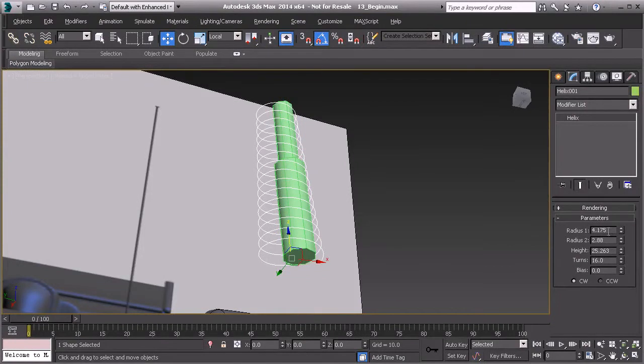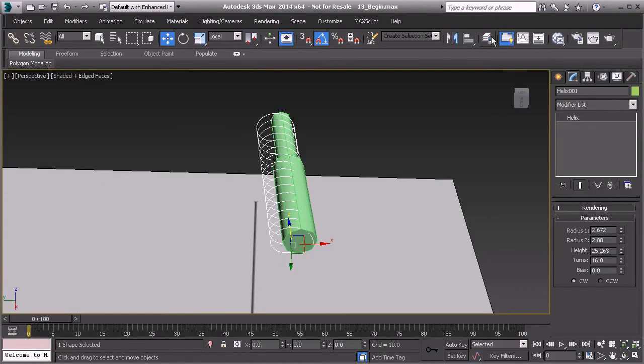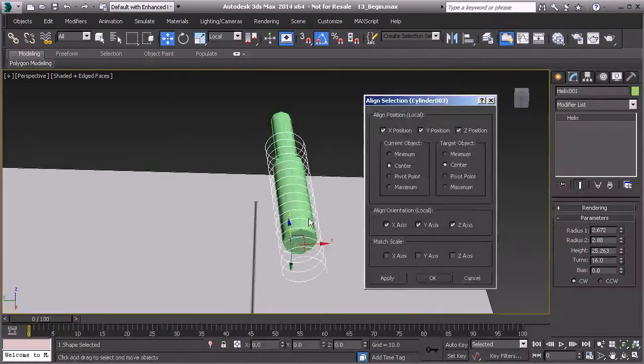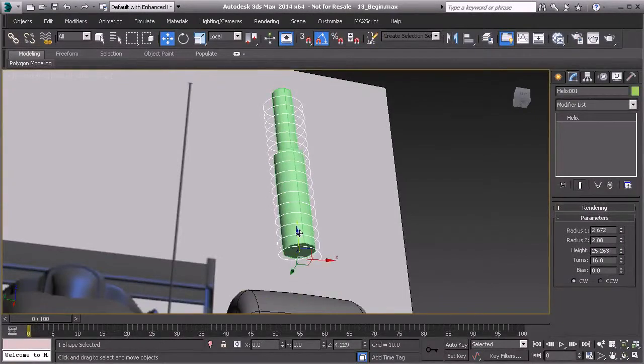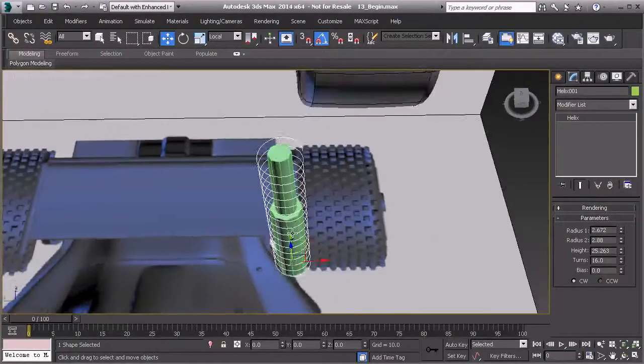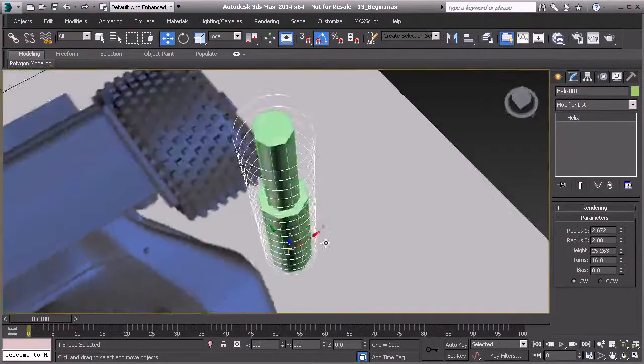So what we need to do is we need to make sure that our radius 1 and 2 are exactly the same. So radius 2, we're going to bring this down, and you'll notice it's off center a little bit. So let's align that again to our object and hit OK. Now let's pull that up in the Z direction, and now we're looking really good. So it's going around the outside of our cylinder.